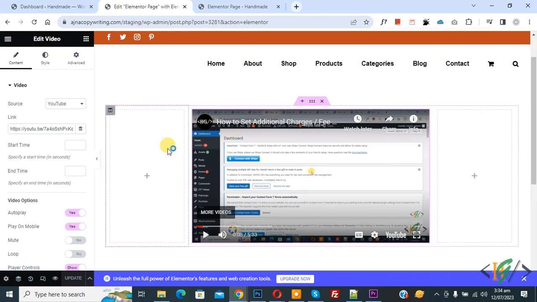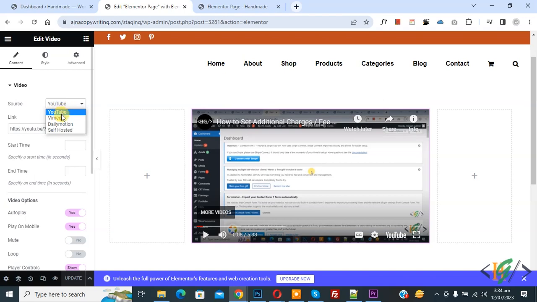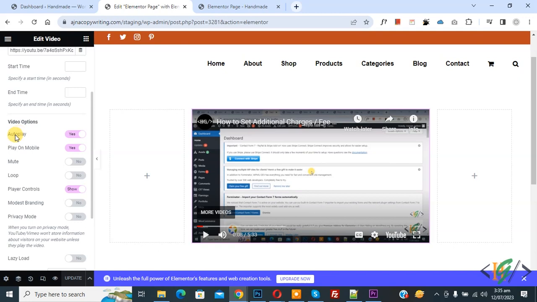So we are using the video widget and now you see the source. You can select the source according to your requirement. You see YouTube, Vimeo, Daily Motion, self-hosted. Now we added a YouTube link and then you see the video options: autoplay, play on mobile.